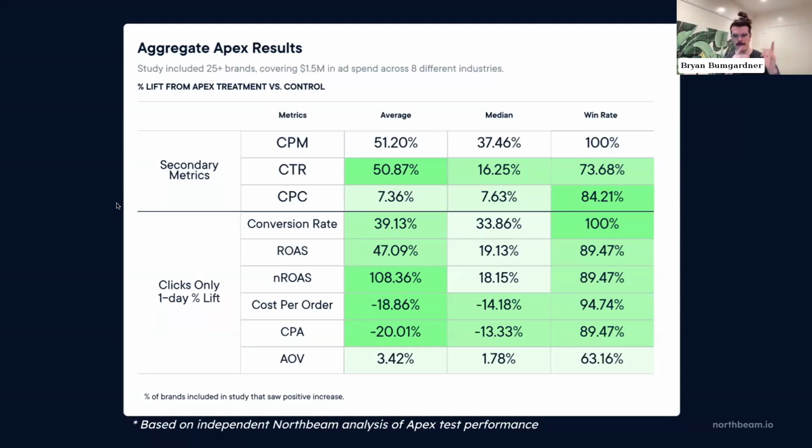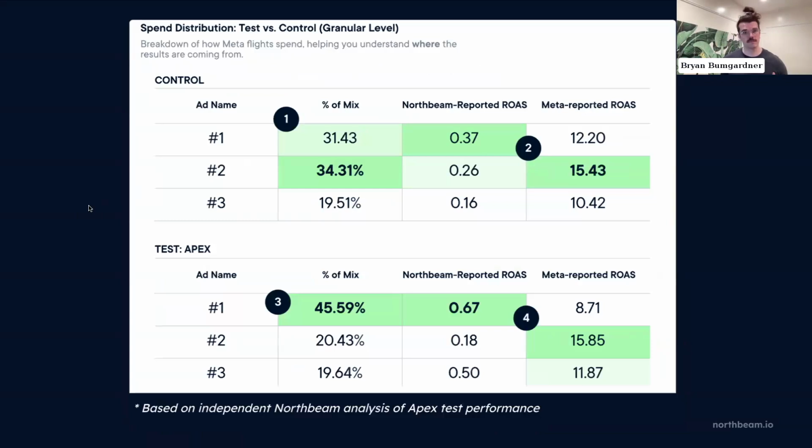I got a question here from Daniel. The percent of mix on the previous slide here, which if I can go back, maybe I can go back. That's the budget. That's how the budget is distributed across the control ads and the test ads in this example, this anonymous example.